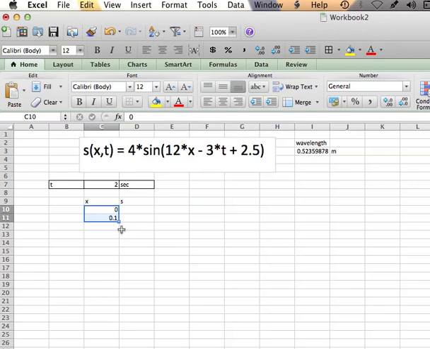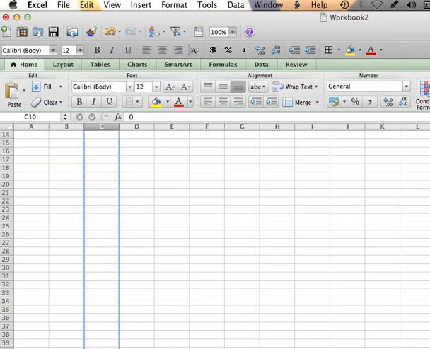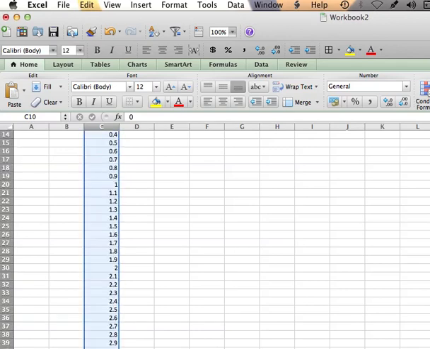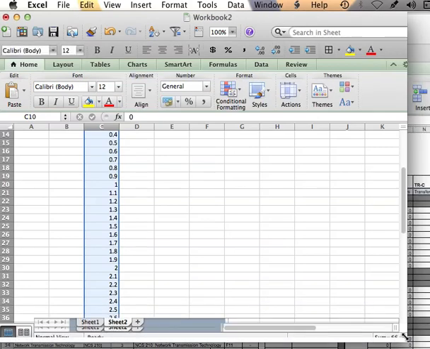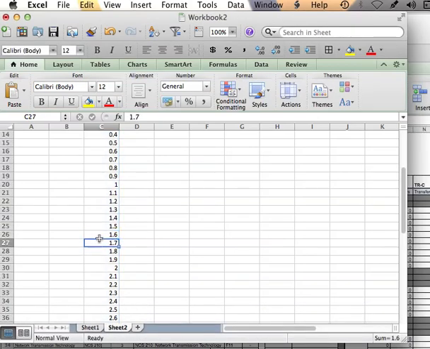And I'm going to drag by the right-hand lower corner, and I'm going to drag down to about 3. Let me reduce the size of my Excel window so you can see the whole thing here. So I dragged down to about 3, and that should get me about 5 periods, or a little bit more than 5 periods here. Okay.